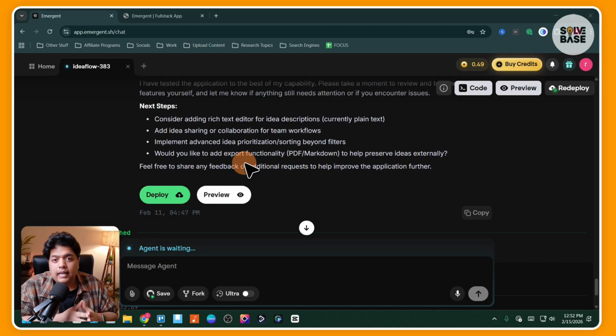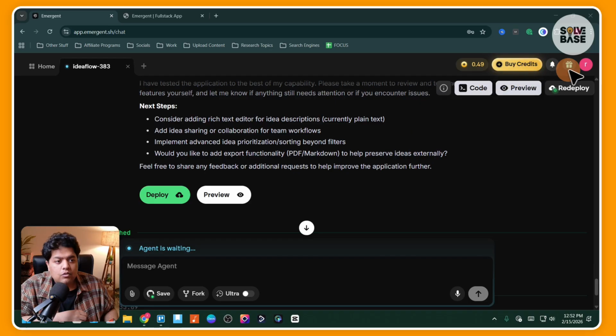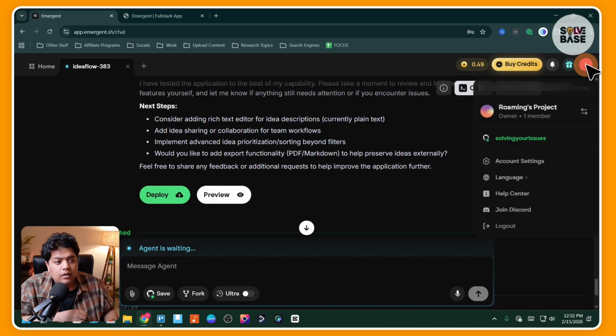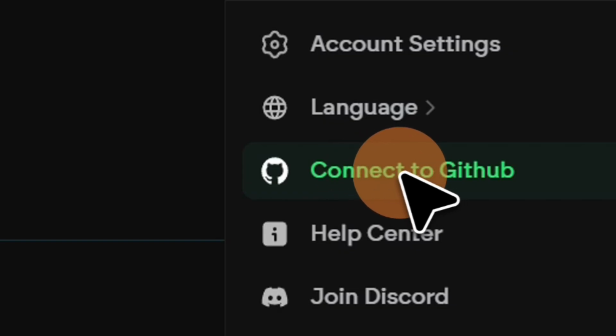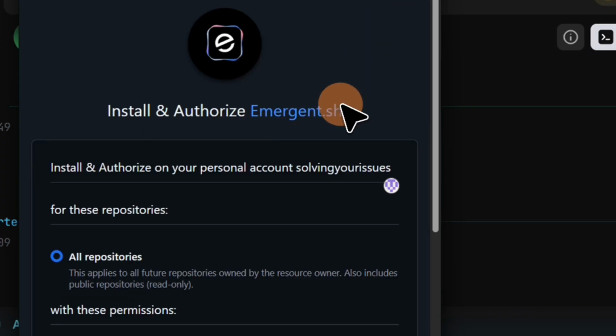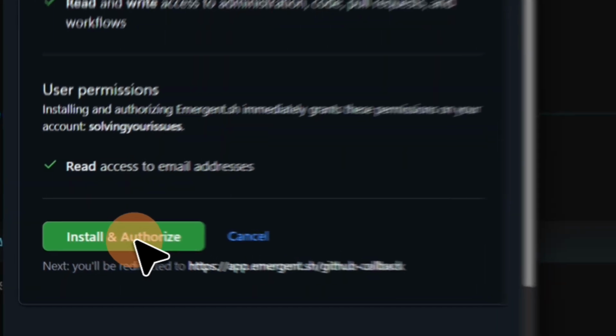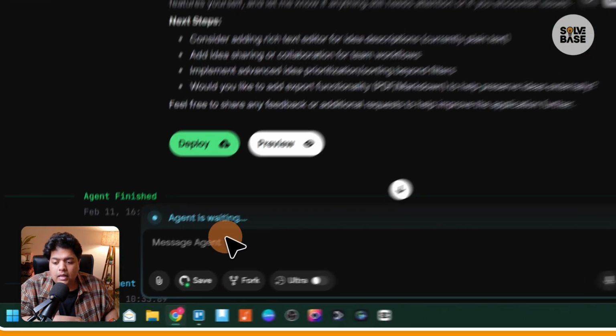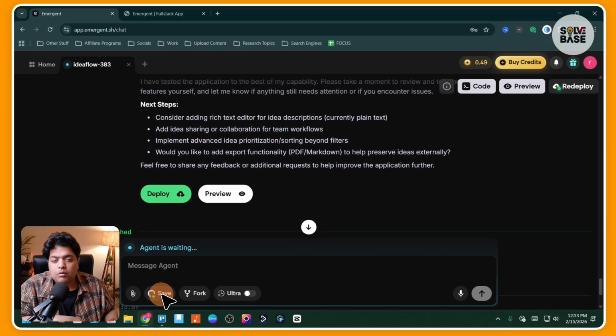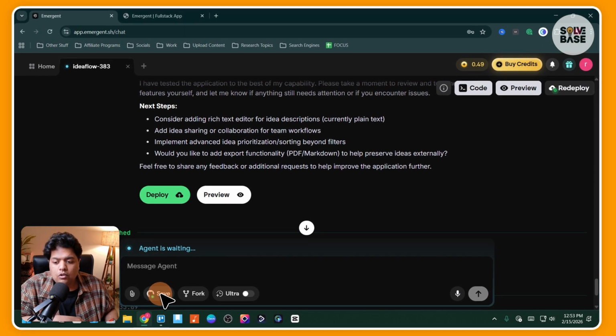All right, next up, you can connect GitHub to Emergent AI. In order to do that, it's going to be available here on the top right. Click on this profile button and you're going to find connect to GitHub over here. You just need to press on it and initialize your GitHub with Emergent AI, and then it's going to be connected. After that, you should be able to save this project, all the code files in it, to your GitHub account. So you can add it to a repository.